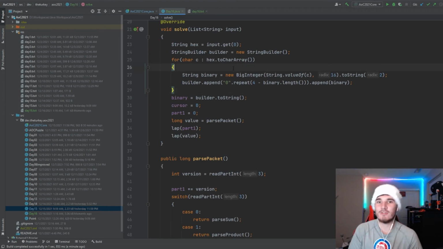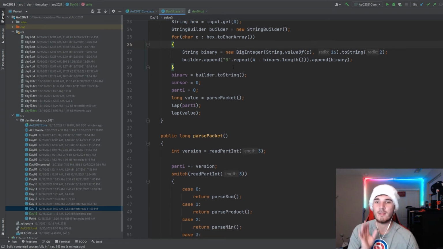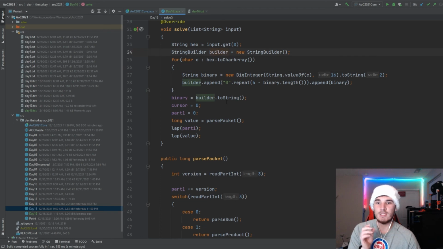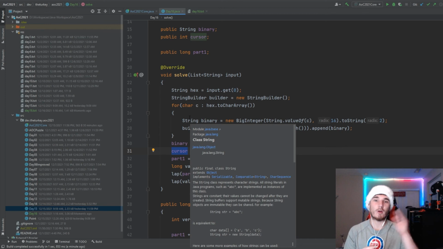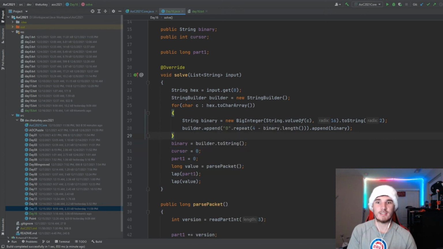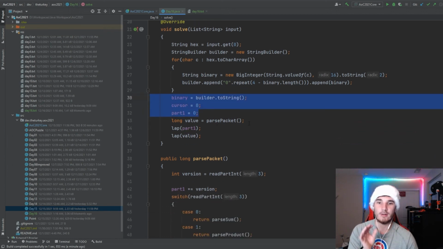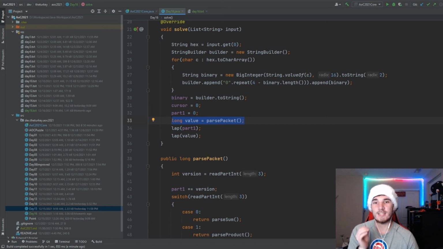You don't need to do this. You could do it on a char by char basis: take the char, convert it to binary and process that way. I just want to make it easier. I just want to take the entire hexadecimal string and convert it to binary right there, make it easy. From that, we store that string in this binary string. We also have this cursor, which tells us where we are in the string we are currently processing. And then we also have our part 1 version sum here. So that's what these 3 here are. And then from there we start processing the packets that the data represents.